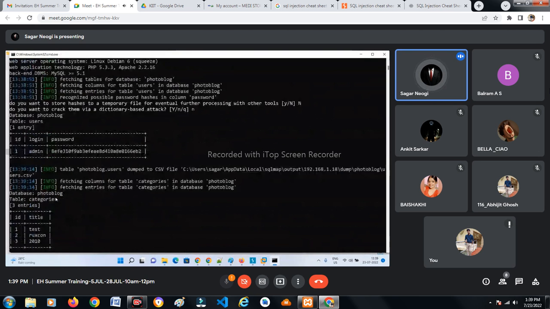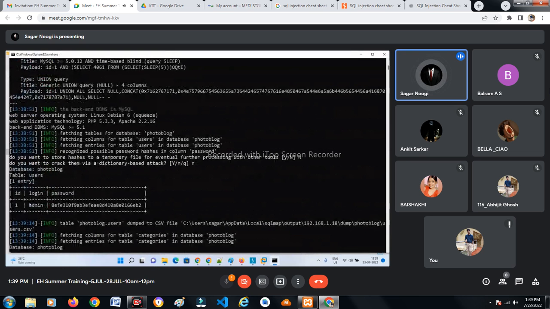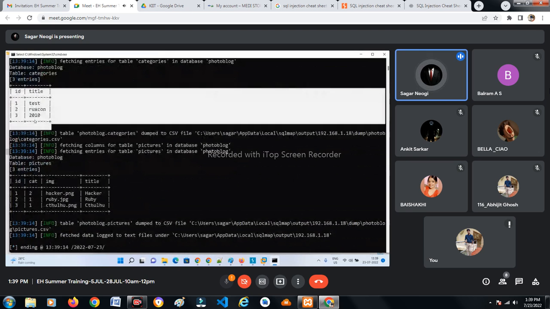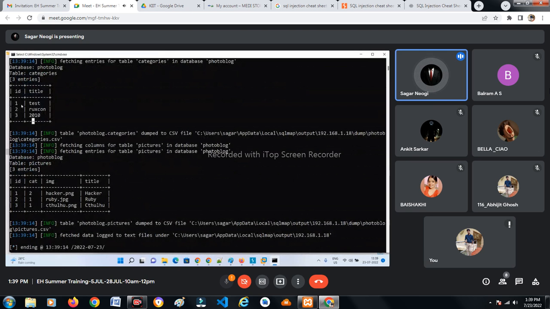So here are all the databases. One of those databases contains the admin name and the password for the admin, in MD5 hash most probably. And here we have the other databases. See, this was the database that I was talking about.